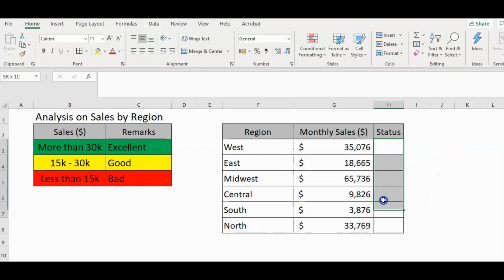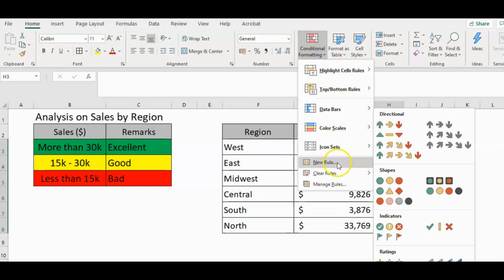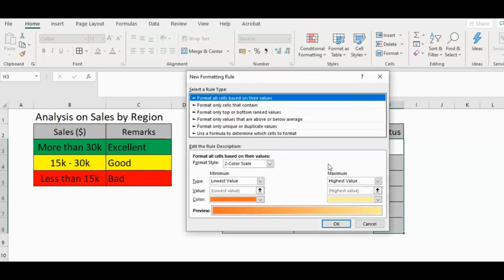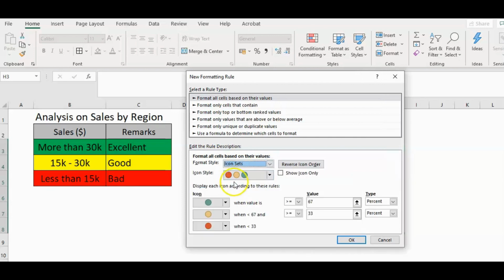Next, highlight all the cells under this column and then go to Conditional Formatting. Click on New Rule and change the format style to icon sets. So this is what we want to display on our table. Click on Show Icon Only, and then you need to change the type to number.